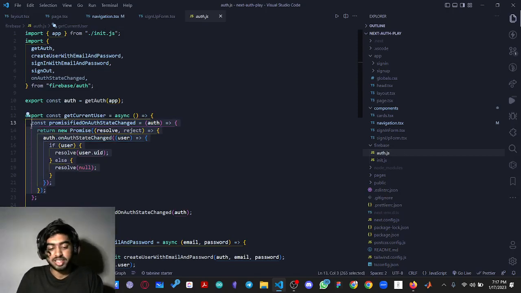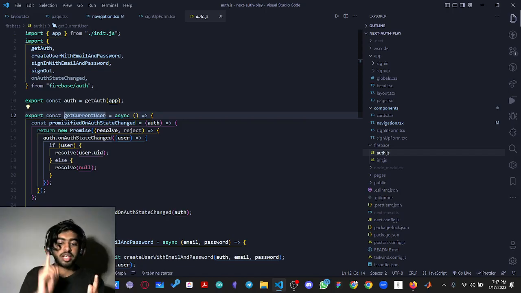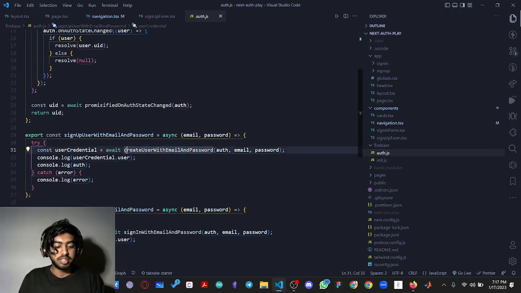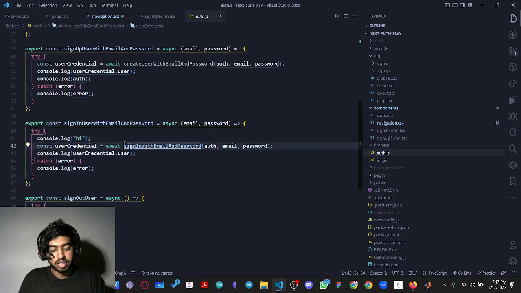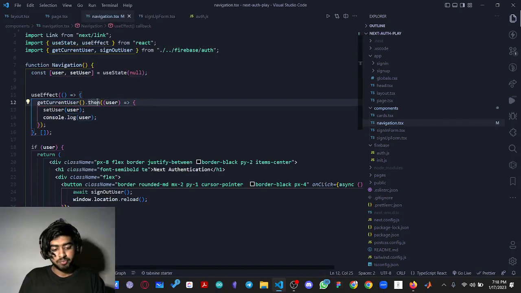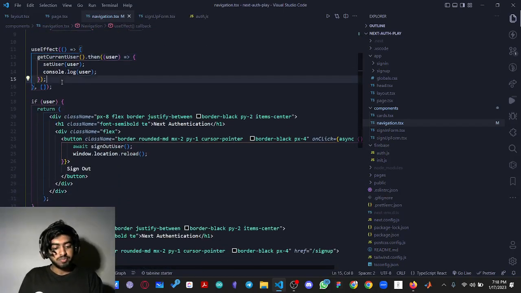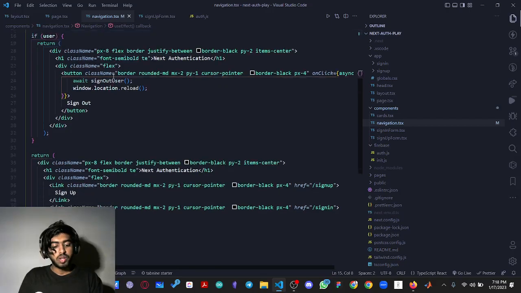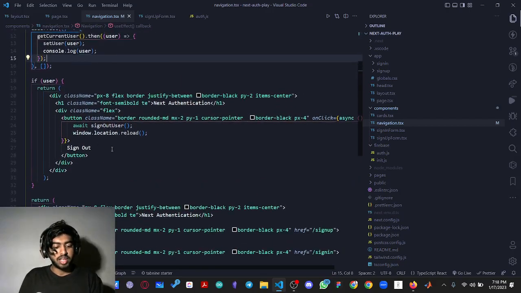I got some help from ChatGPT to write this. But anyway, what I basically get is, when I call this function, if the user is signed up or signed in, that means either this function was called or this function was called. I'm going to have a current user object stored in Firebase, which I'm going to call here. So if I have a user, I'm going to show only the sign out button.